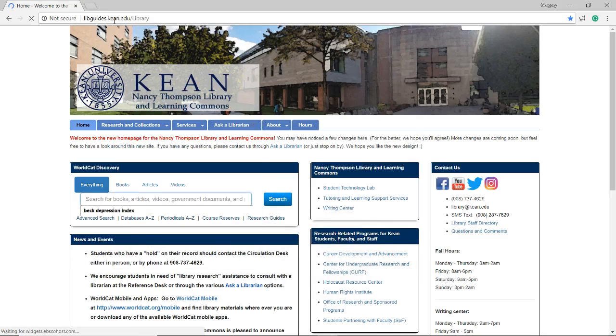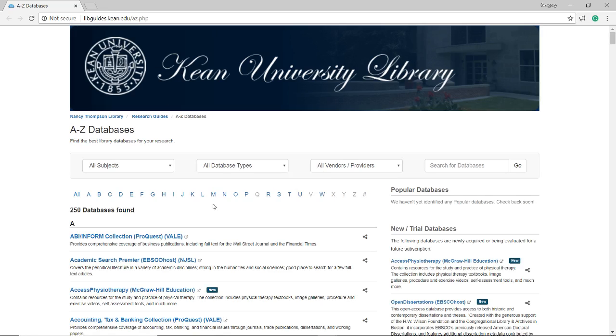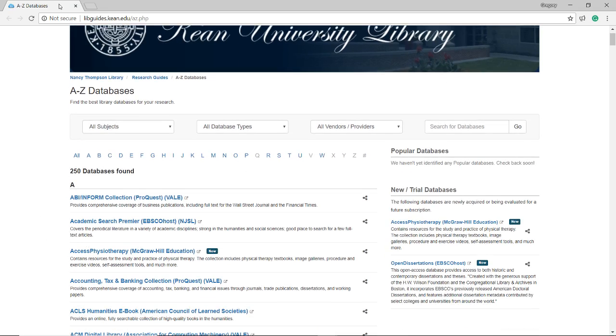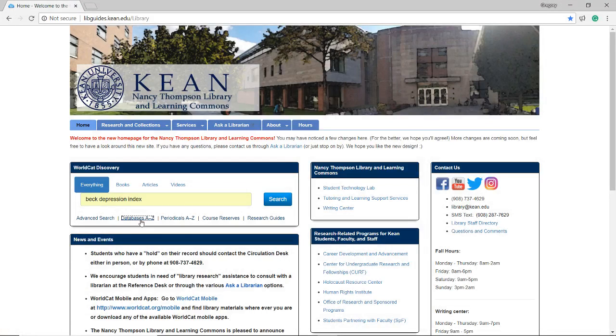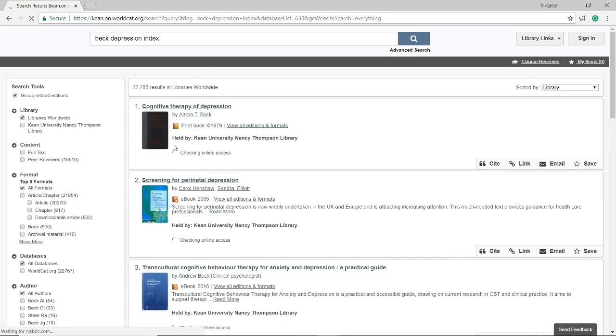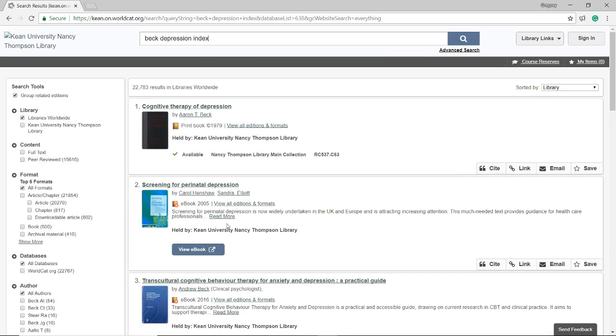So just from the library's homepage, Beck's Depression Index, I'm just going to enter that search in the WorldCat directory. I was also told that you can access specific databases by following this link here, so that might be helpful going forward. Of course, there's other options. So anyway, go ahead, search for what you're looking for, and then if you're remote, they inform me.